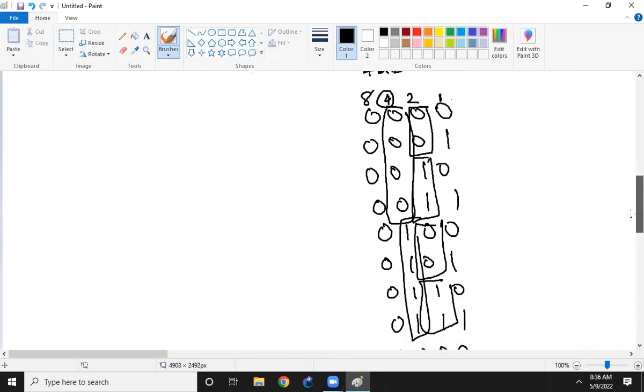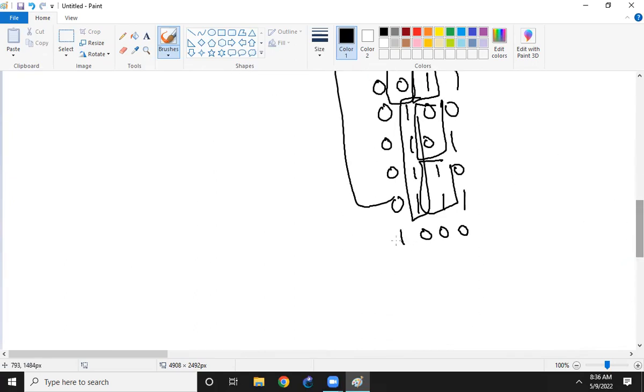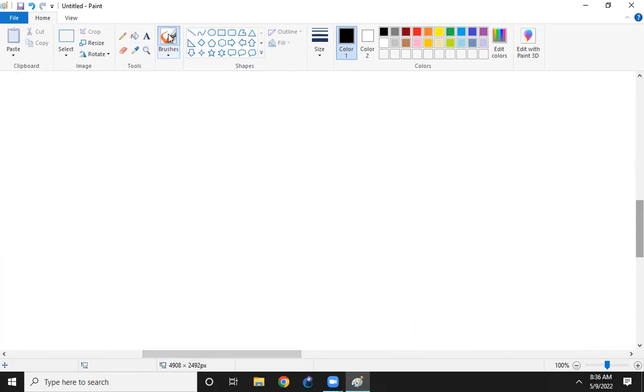So the next value here, 8. 8 means 8 zeros and then 8 ones. Okay, you can go with that method also. Whichever method you want, you can go with. So if you want to write the combination, you can write like this: 1 2 4 and 8.